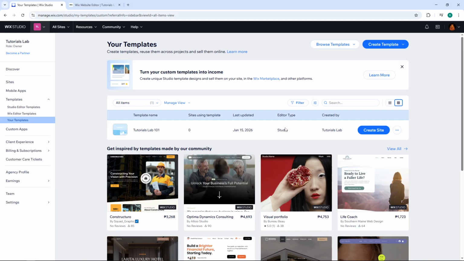Once your website template is listed in the Your Templates section, look for the three-dot icon next to it and click on it. You'll see a small options window appear with several choices. From these options, choose Download Shareable File. This action will start downloading your website in zip format. This compressed file contains all the design elements, pages, and content from your Wix site, making it ready for transfer. After the download completes, you'll have your Wix website packaged as a zip file on your device.